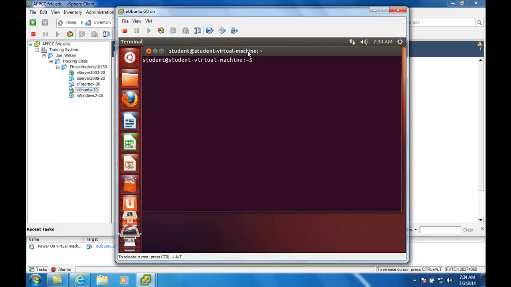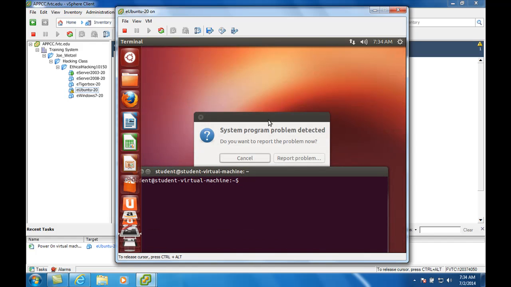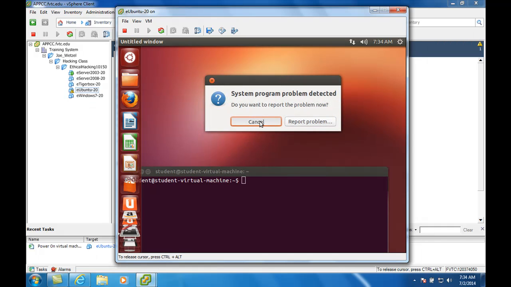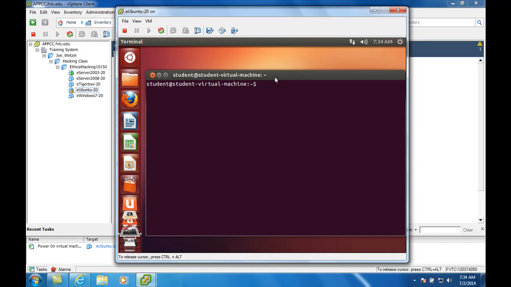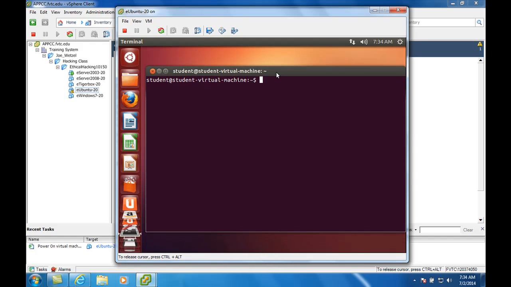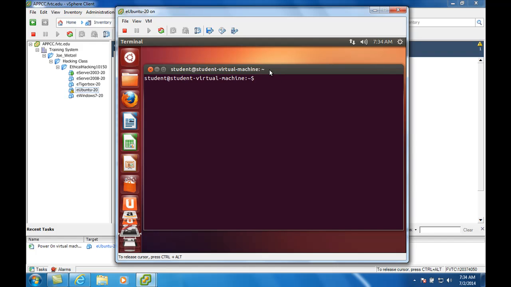Behind my terminal, I noticed that an error did pop up, but it's not a big deal. I'm just going to cancel it. Sometimes I get error messages because it can't find audio drivers for speakers. We're on a virtual machine and the server doesn't have speakers, so sometimes we will run into those types of errors. Nothing to worry about.